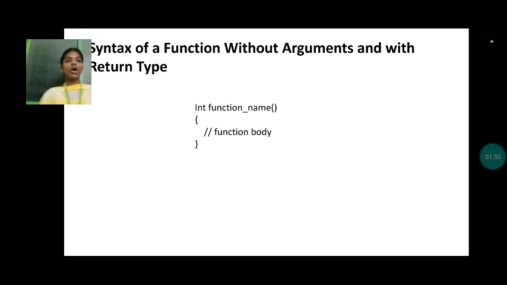Syntax of a function without arguments and with return type. int function name. Here function name is the name of the function. int is the data type. It doesn't take any parameters through it. Between braces there is a function body.